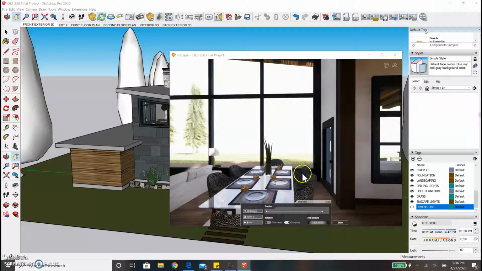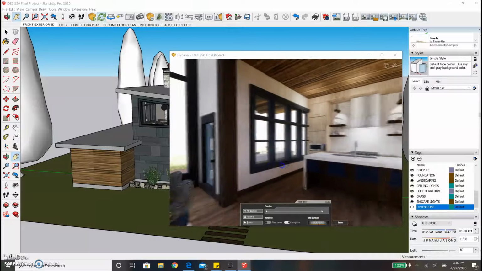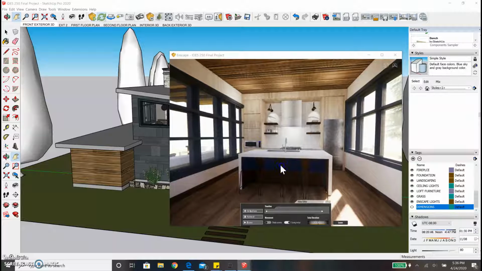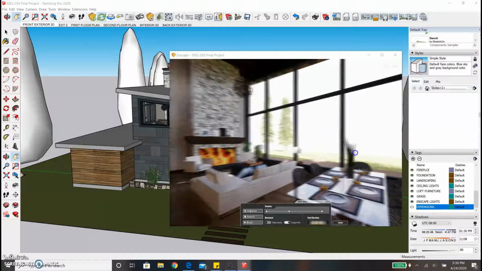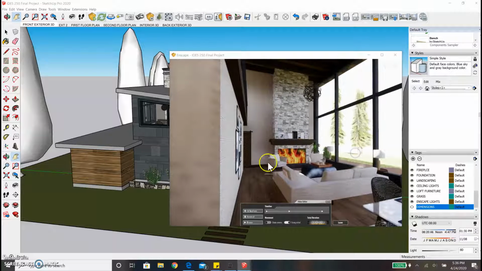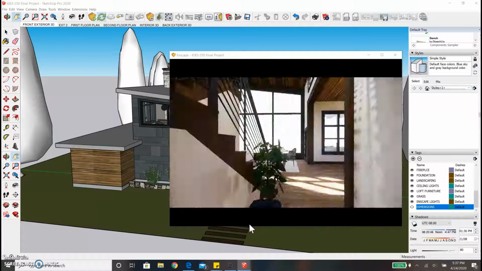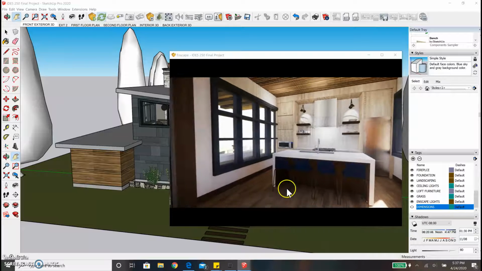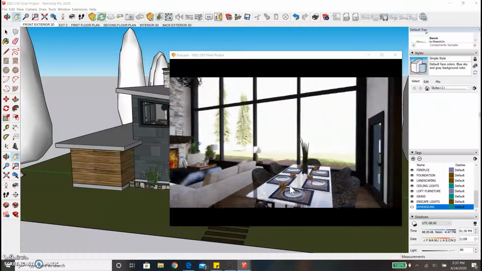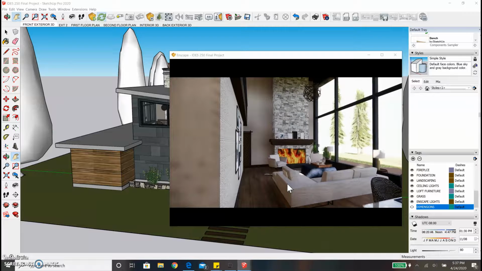I'm going to add another keyframe, and then I'm going to navigate over to the kitchen area so that we can see a little bit of this kitchen in the video, and I'm going to add another keyframe there. And then I'm going to navigate all the way over to the living area and add another keyframe. I'm going to take a look at the video as far as it is right now by clicking Preview. And overall it looks like the video is going way too quick. So we are going to slow that down a little bit.